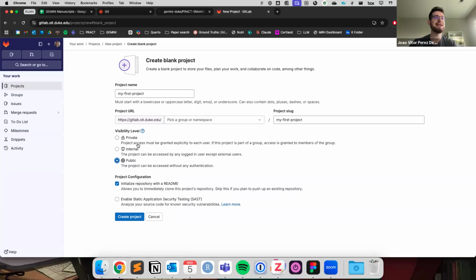So private means that if I'm the owner, I need to invite you to join so you can see it. Internal means that anyone at Duke could actually see that project. And I mean, for this one, we mean Duke because this is a Duke-sponsored GitLab. But if you have your own GitLab or your company GitLab, it's going to be on that scope as well. And public means that anyone whatsoever can see the project.